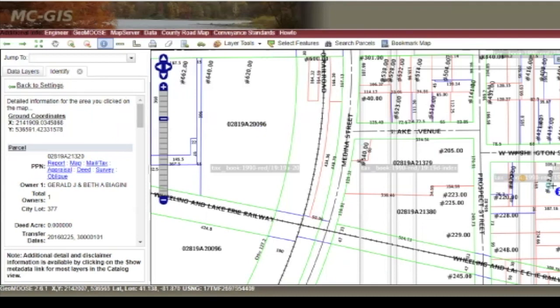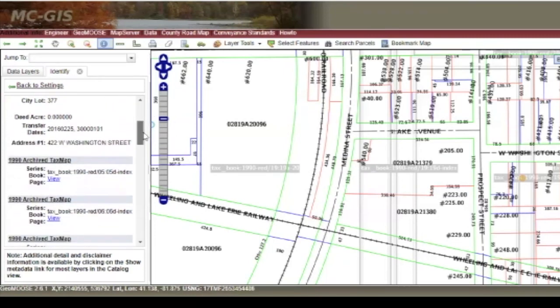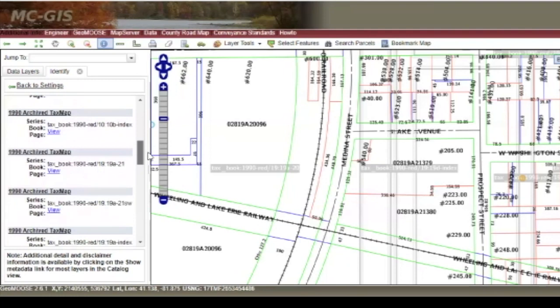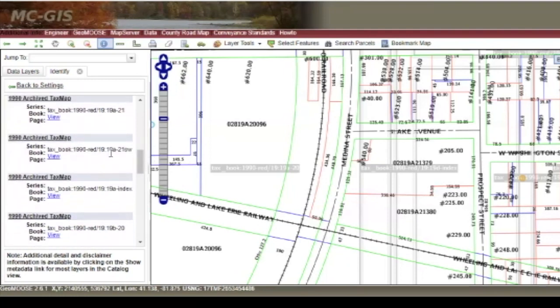So we see the numbers on this gray box are 19, 19A, 21, SW. That's the numbers we want to look for in our drop-down menu. So we will scroll down until we find it. And here it is, 19A, 21, SW. And you'll click on the word View.